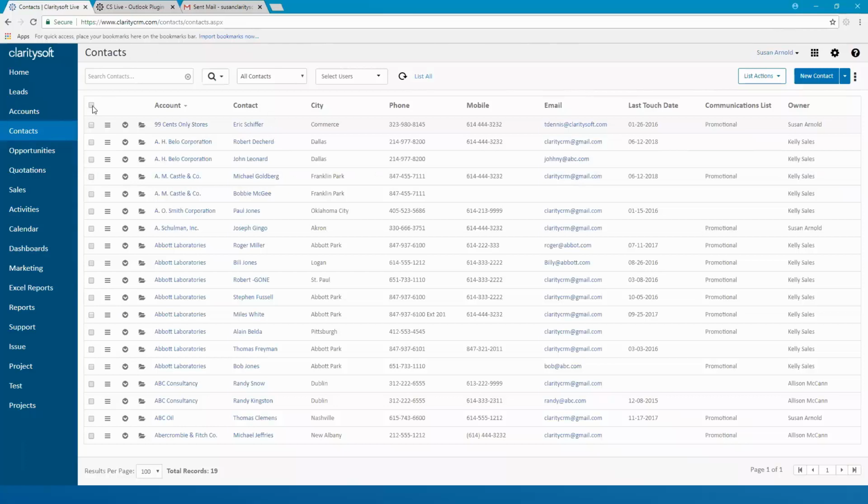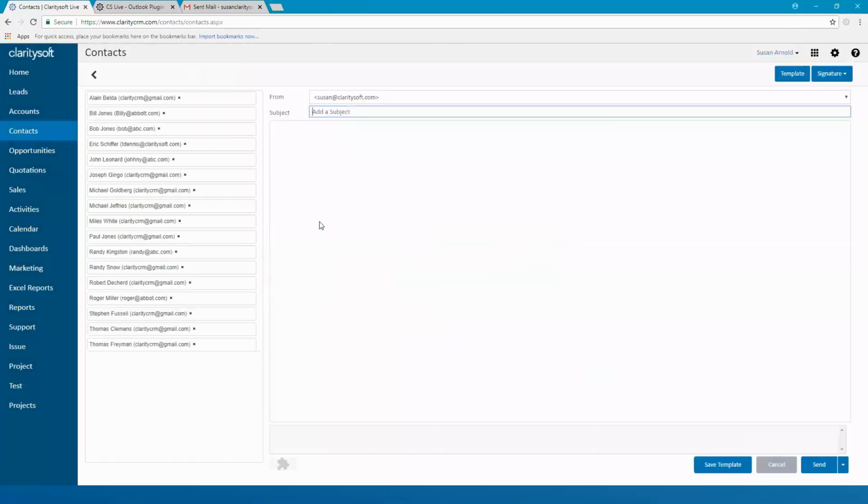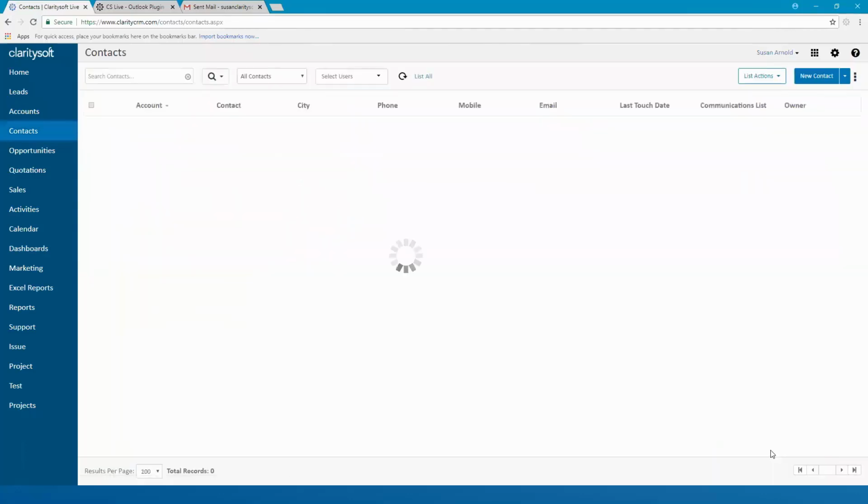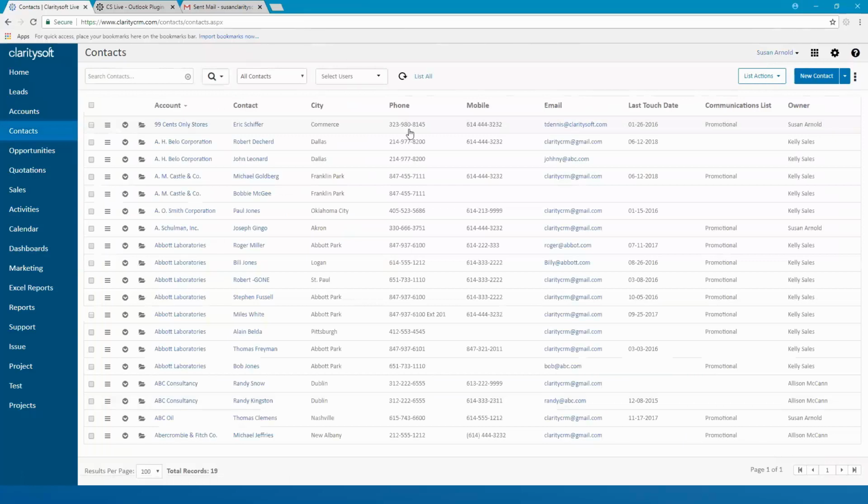So now I just simply select them. I have a total of 19 from those 6 accounts. Go to list actions, email contacts. There they all are. Open my template, send my email. So that is just another way that you can filter at the account level and then select those accounts, view contacts under list actions, and then email to that selected group.